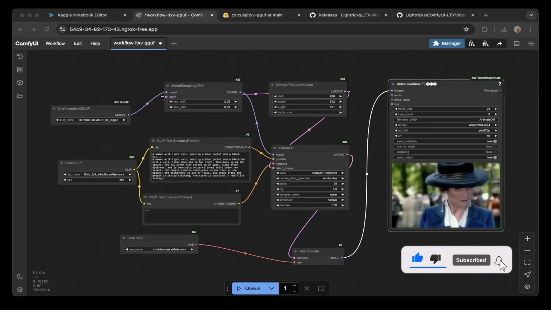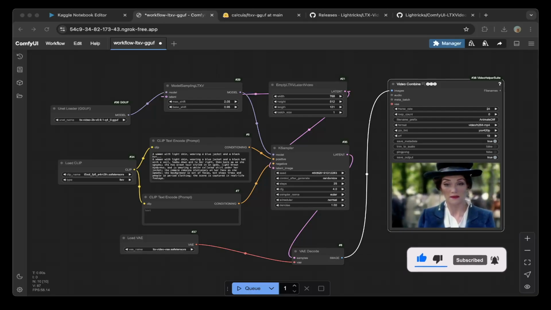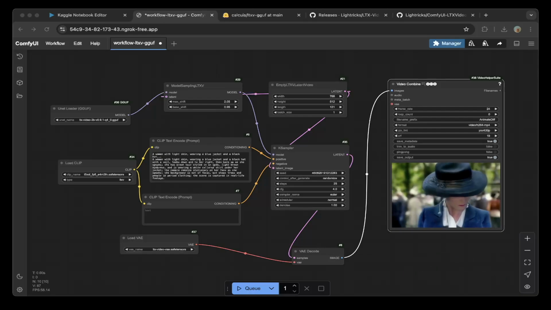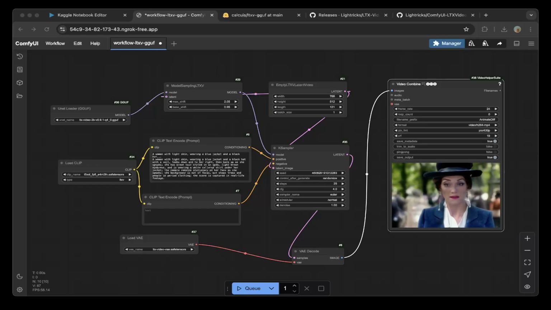This is Jacob. Today's topic is LTX video. They recently released the latest 0.9.1 version. So in this tutorial, we're going to show you how to set it up on Kaggle for free. And I'm going to show you the best way to set it up with low RAM consumption. So that being said, let's get started.